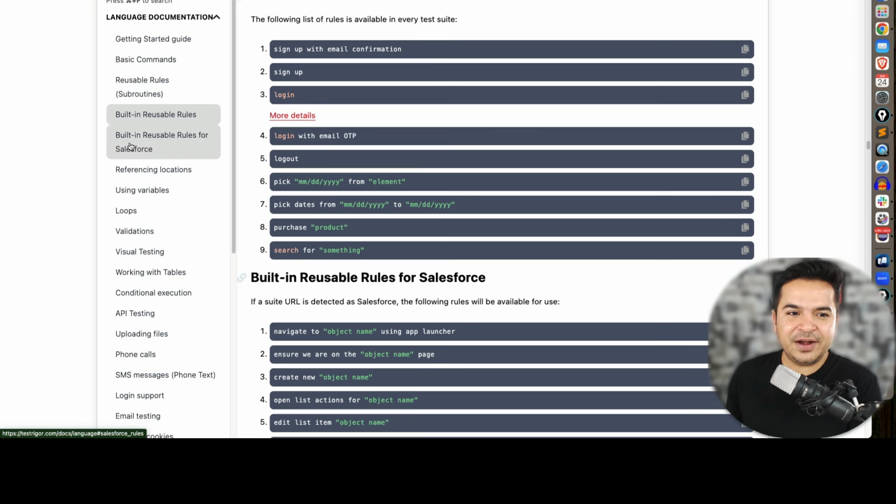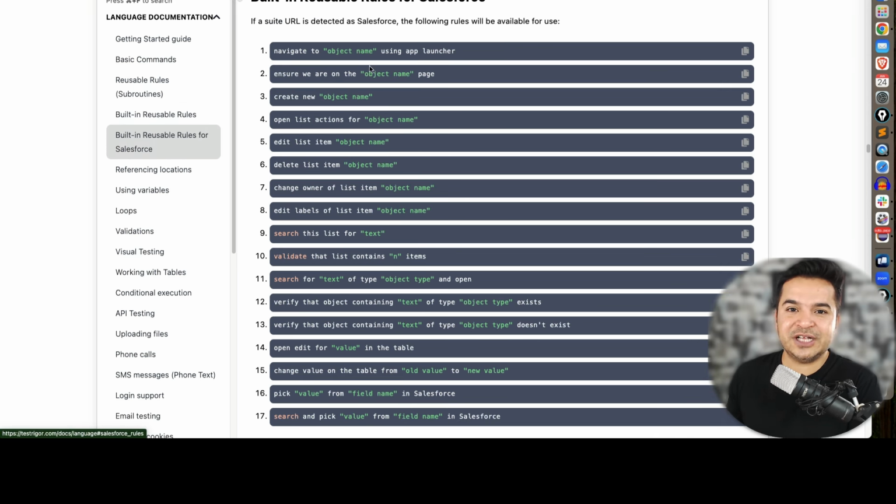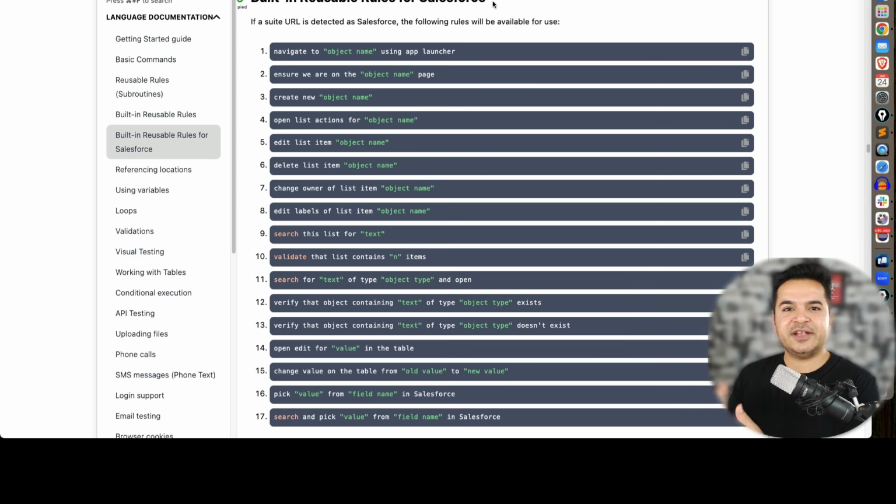And another interesting fact, they have multiple reusable rules for Salesforce. Let's say you're automating a Salesforce application. Most of the things can be done with the help of built-in rules. For example, navigating to a particular object using the app launcher, create a new object, edit list item, delete list item, change owner name, search this list. So this can be a great help if you want to use an existing rule, or you can create your own rules.